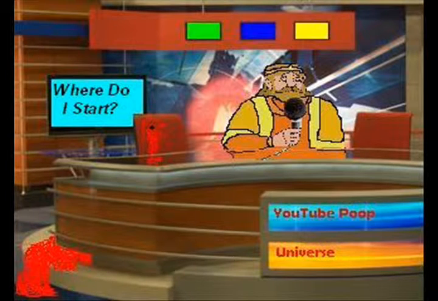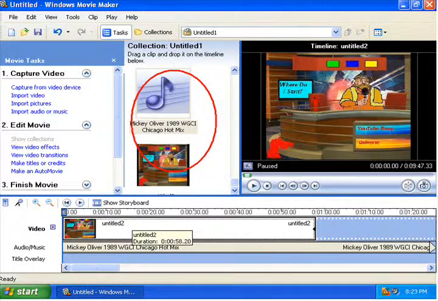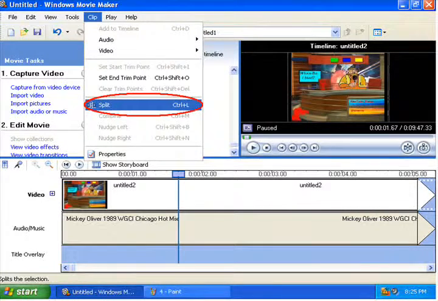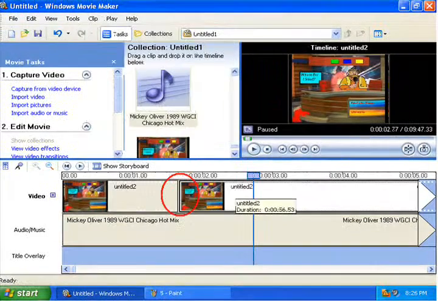Well, first of all, let's learn about snapping the pictures into the video section and cutting them. The first thing you will want to do is take your video from the top and drag it down to the video section of the timeline. And drag the audio to the audio music section of the timeline. If you want to split a video, drag the timeline marker where you want, go up to Clip, and click Split.